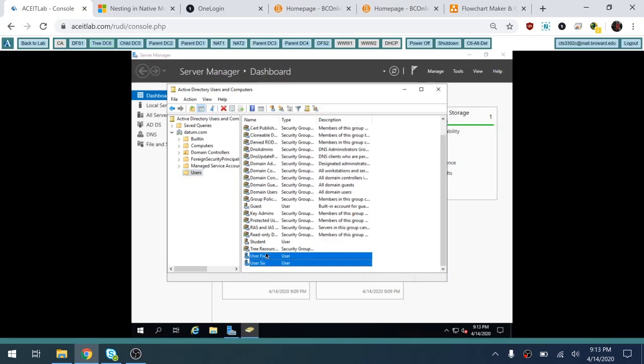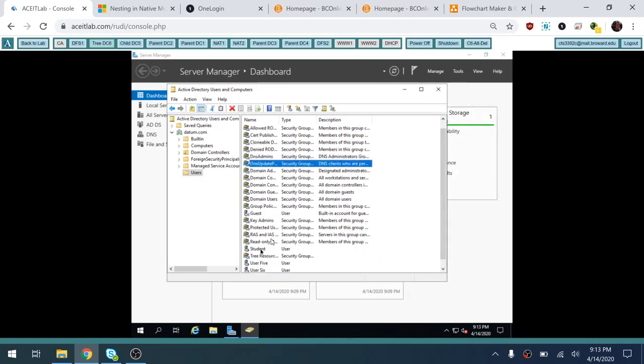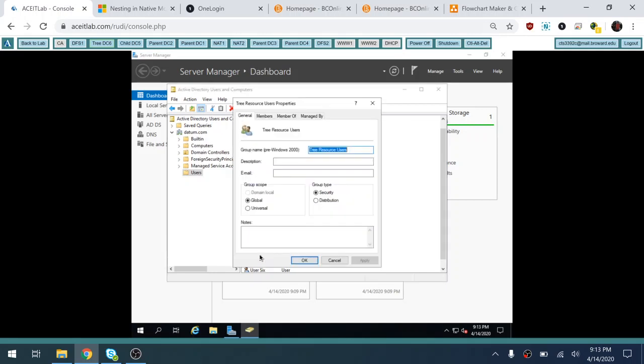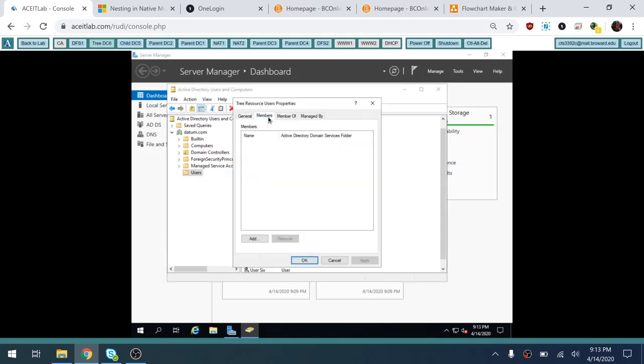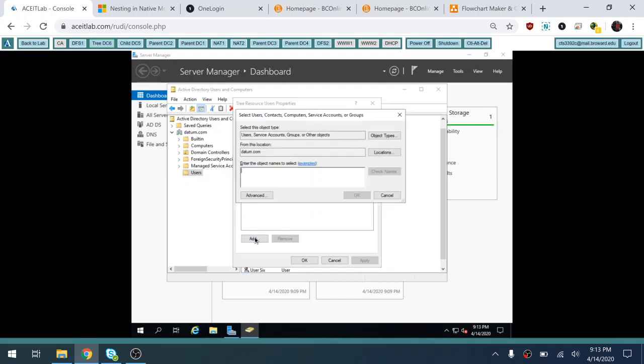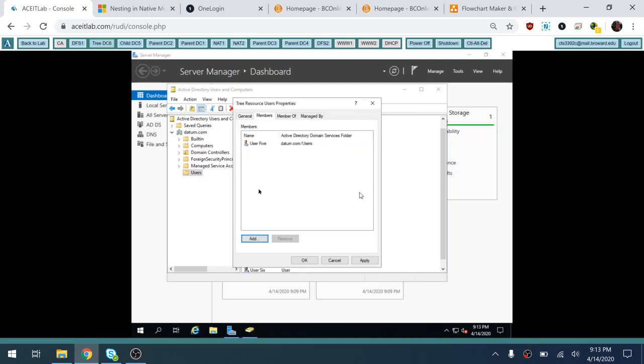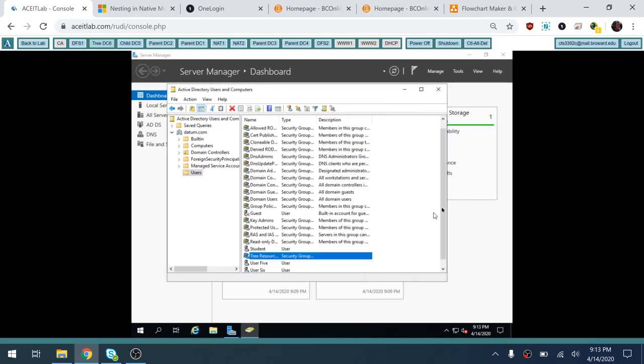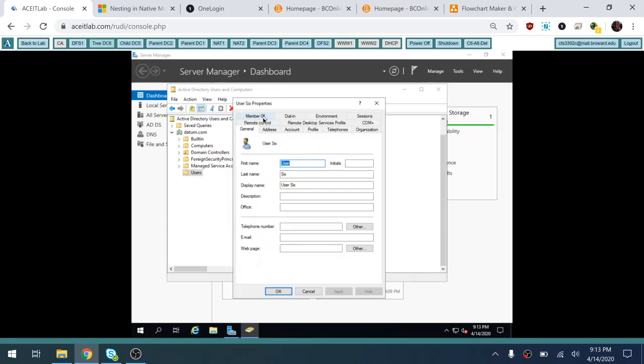If I wanted to, I could do it this way. I could go to the Member tab, add U5. Click OK. I could do it this way. Instead of going to the group, I could go to the user account and say Member of tab.